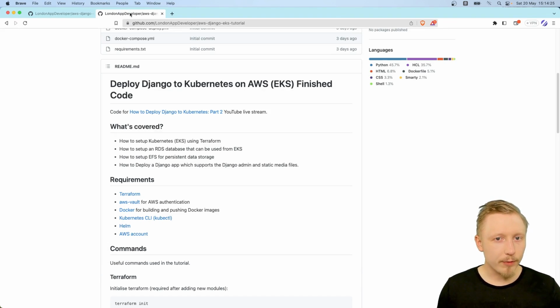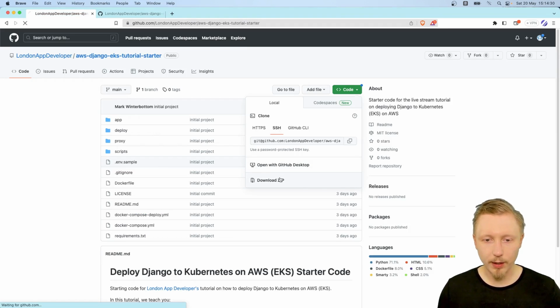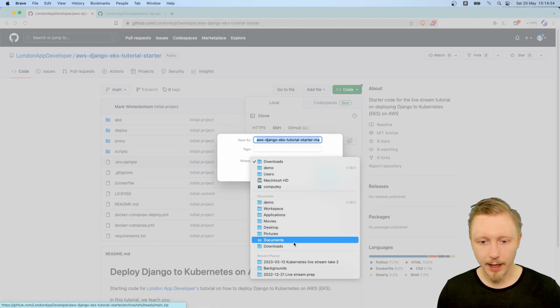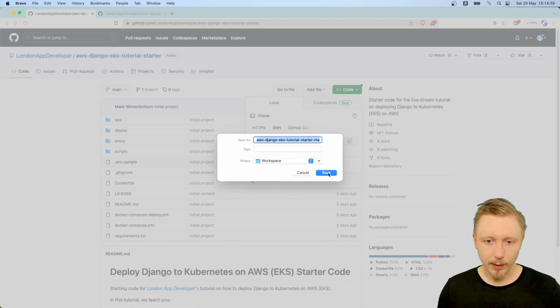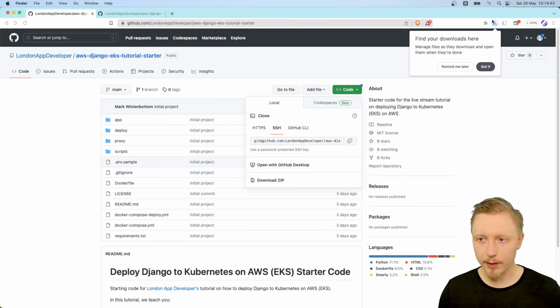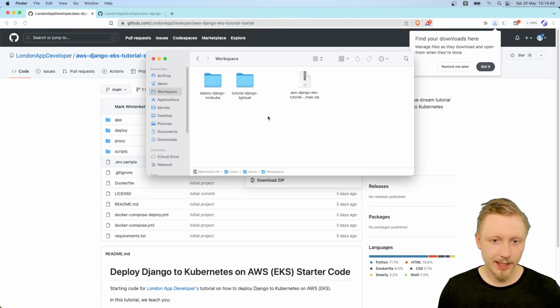Okay, so what we'll do first is we'll head over to the starter code, and I'm going to download this, just because I wanted to make sure I'm starting from exactly the same place that all of you are starting from as well. So I'll download this into my workspace here, and I'm just going to extract, if I can find my Finder. Okay, so we're going to extract this here. We'll call this AWS Django EKS.